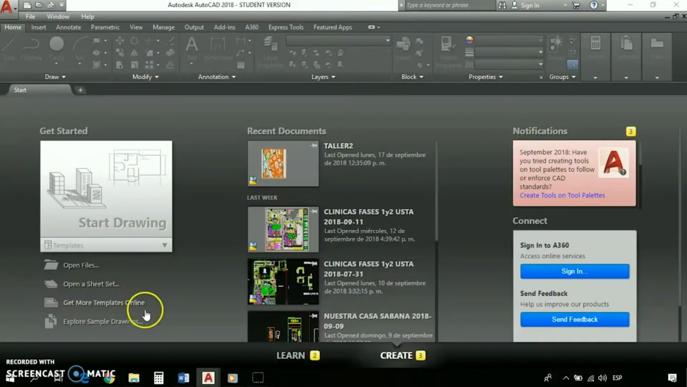There are other titles where you can click, but I don't recommend them, because this opens a sheet set, as it says on the title. It's a set of many sheets. You don't want to work with it right now. Get more templates online. We're not interested in getting online and exploring sample drawings. It's just some sample drawings, as it says on the title, that AutoCAD gave you. But you don't want to work with this yet.